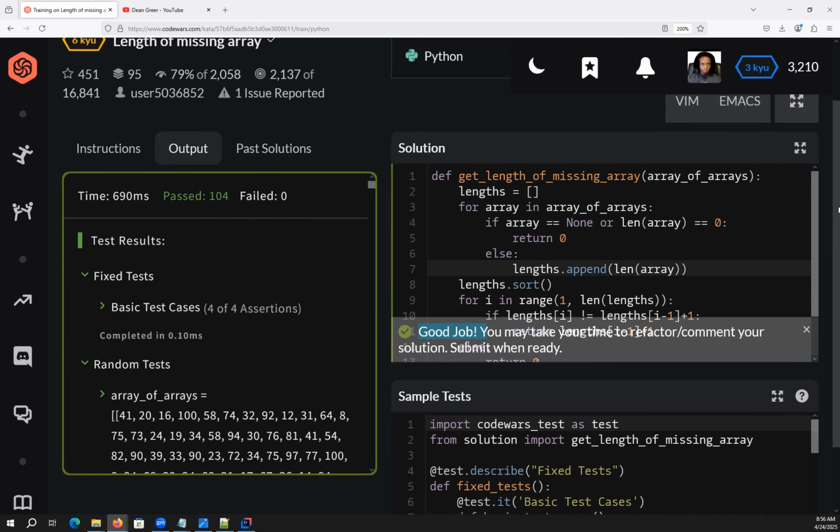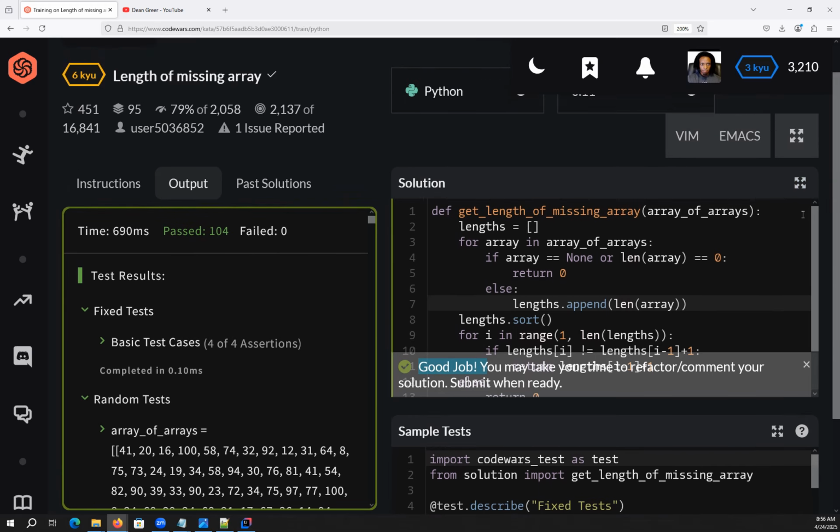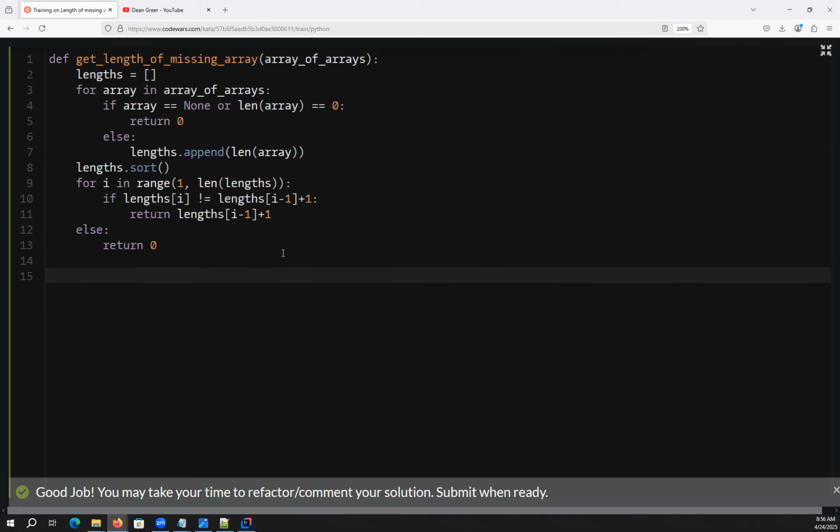So here it is, folks. The length of missing array. Python Codewars. There's your code, folks.